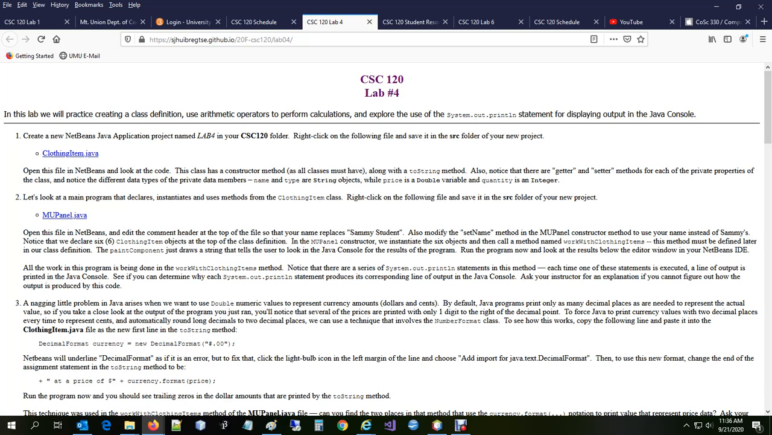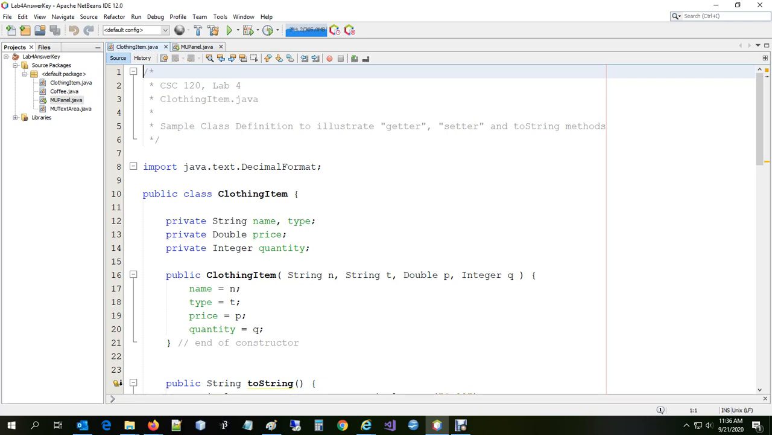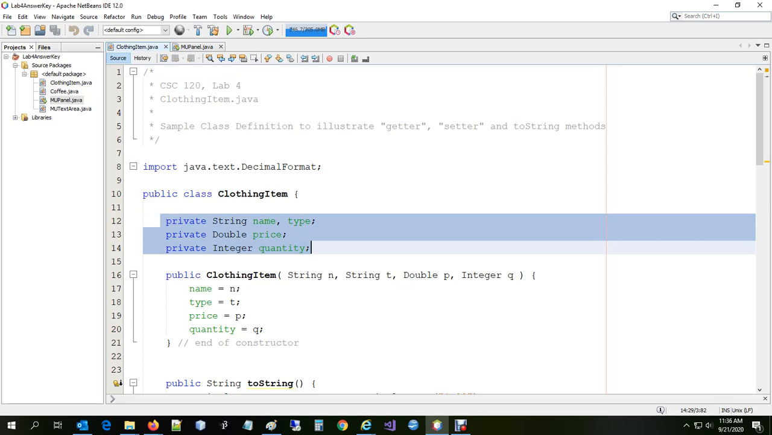So for Lab 4, you were given a starter program that consisted of a class that represented information about a clothing item, and then a main program that declared, instantiated, and used methods from clothing item objects. So if we go to NetBeans here, here is the clothing item class that you were given, and one thing to notice is that at the beginning of the class we have declared properties, two strings, a double, and an integer, with different names.